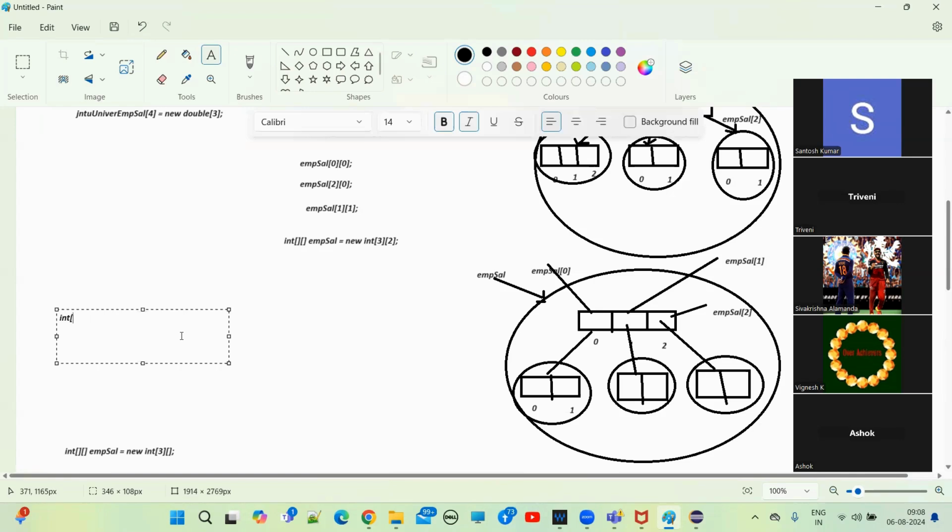Int array empcell is equal to... So, how to declare a 2-dimensional array in two ways? One is declaration, another one is creation. Creation, right? New int of something. This is creation, something like size 3. This is a single dimensional array creation.